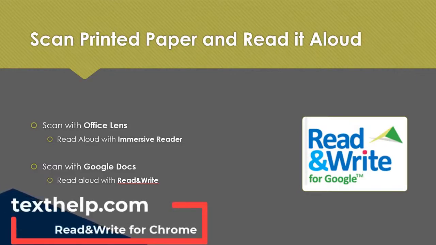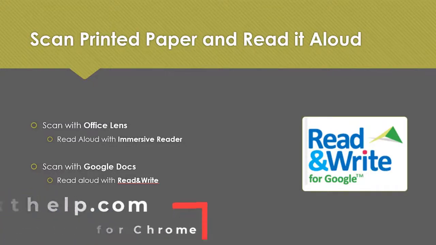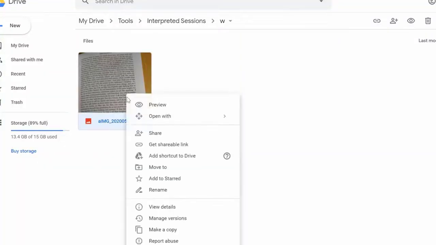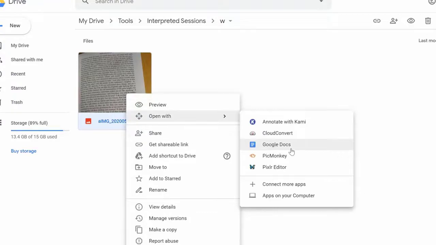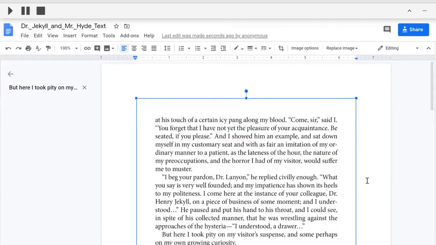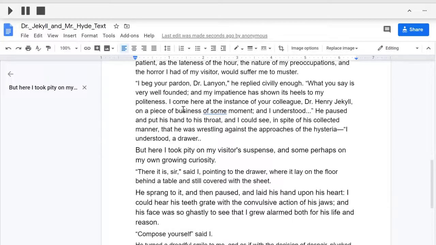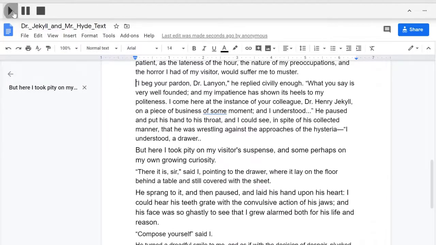Once you have that installed, what you're going to want to do is take a picture of your book or your sheet of paper, upload it to Google Docs, which you can see here. Here's my image. Now I'm going to right click on that image and select Open in Google Docs. It'll open up and you'll see the image, and then Google Docs provides the text down below the image here. And now if I want this text read aloud, I can just click on my Read and Write plugin and that will read it aloud for me.